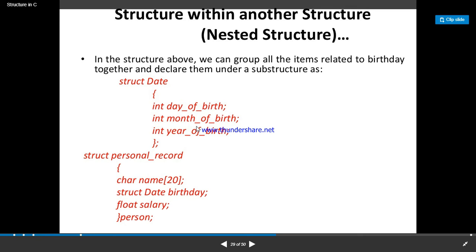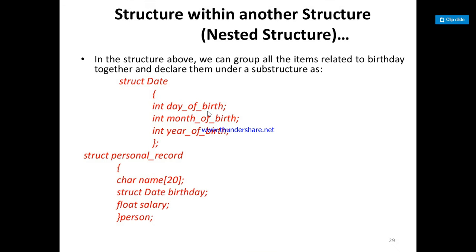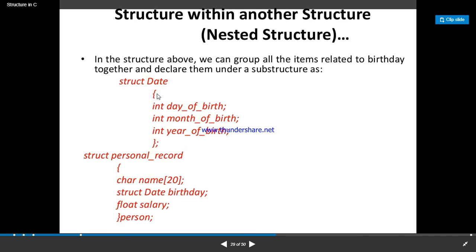In the personal record, the date of birth contains 3 kinds of values, that is the day, month and then year. For this reason, we are assigning another structure, that is the structure date, with day of birth, month of birth and then year of birth. This is the structure called in the structure personal record. Struct date: this struct indicates the variable is a structure type of variable, and then date represents the structure name. Here birthday is the variable name for the structure date.